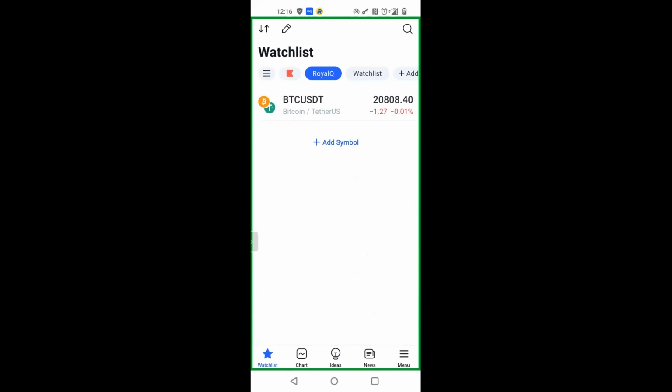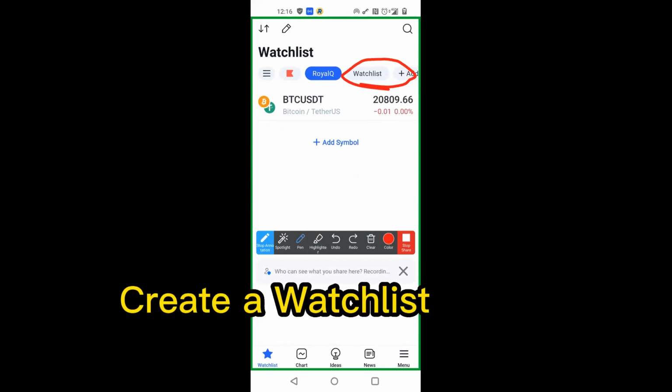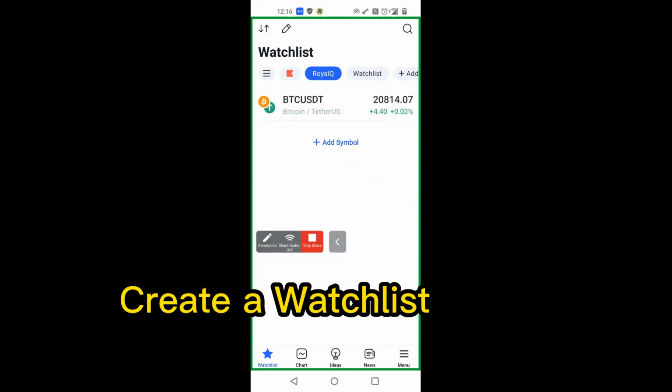Now, what do you need to do? The first step is to create what we call a watch list. A watch list is a group of coins that you want to look at. For example, Royal Q trades close to 74 coins in Binance. I'll take that as the example.